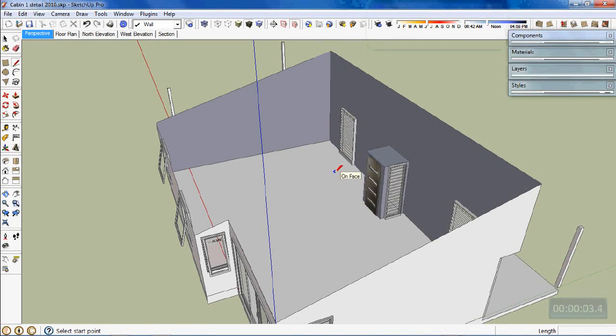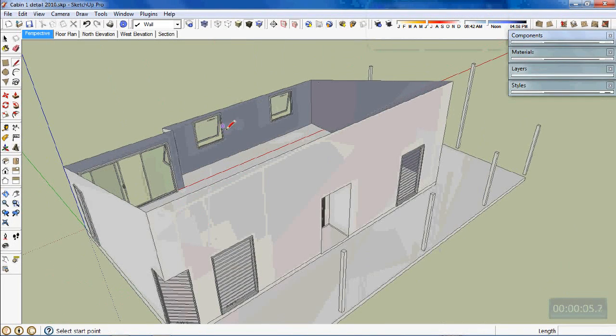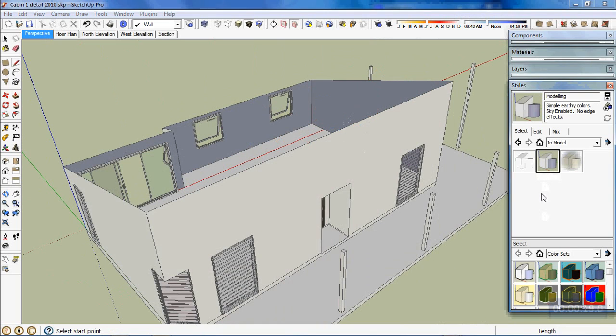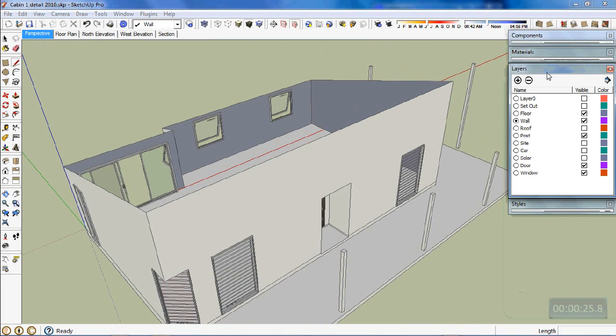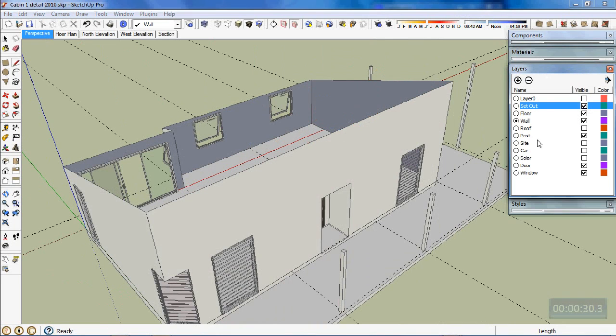Okay, the next step we're going to make here is we're going to start doing some detail set out work on the inside of the building now, and to help along that way I've made some changes. I'm in my perspective view, and then after I've gone to my perspective view, I've first of all chosen a simple modelling style. I've turned off shadows, and I've gone to layers, and what I've done there is I'll turn set out on. I'll leave floor and wall turned on, and I'll make wall my current layer.